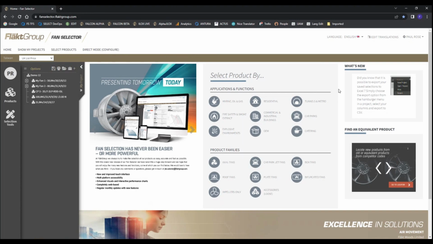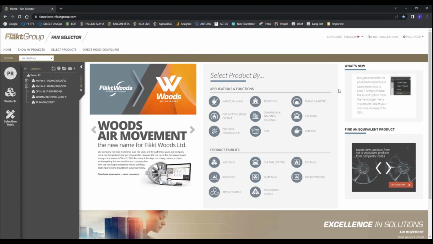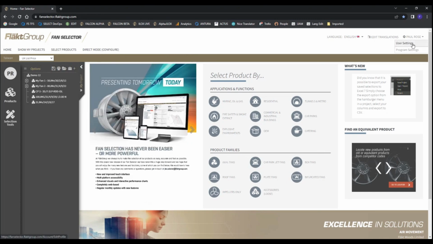So I want to end very lastly with just an overview of some of the settings you can change on your account. This is an account privilege to do some of this. So I'm going to go into my account, and on the top right hand side of the screen here, you can see me. Now I'm logged in, I can see my details here. And if I look at my details, I can do two things. I can change my personal details, my name, my address, that sort of thing. Or I can change the program settings.